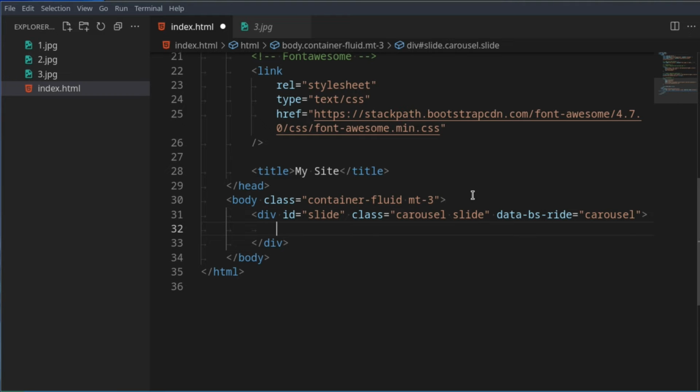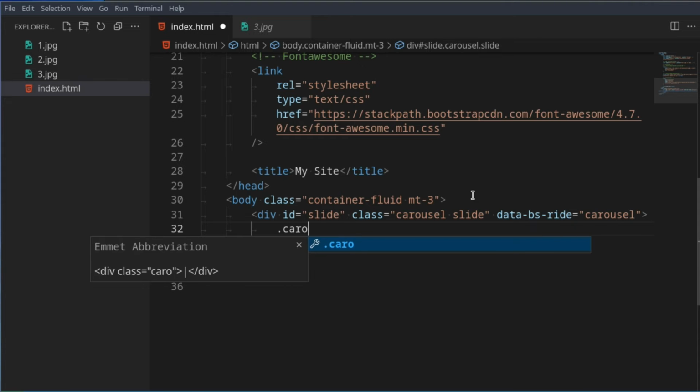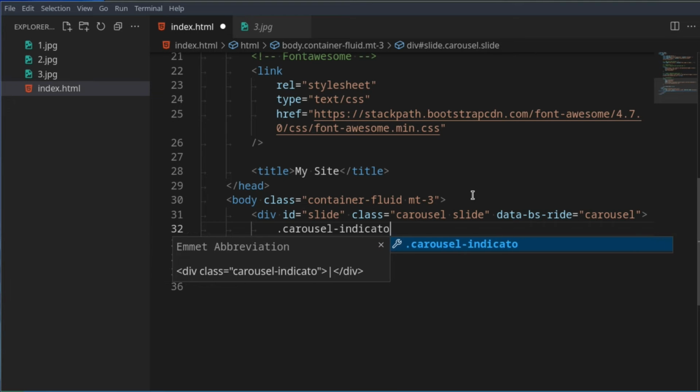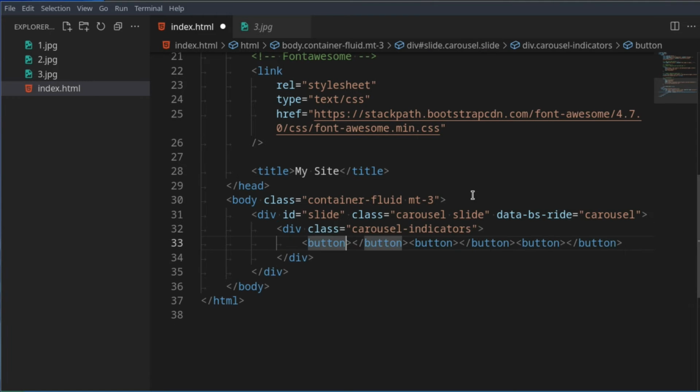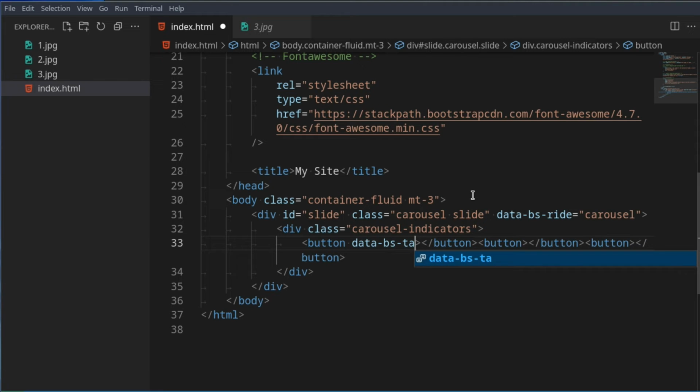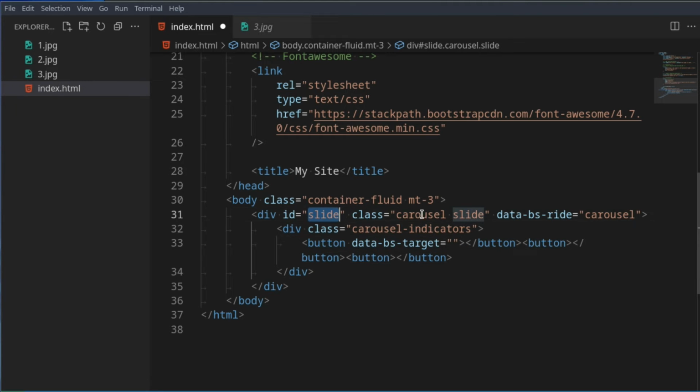Then in here we want to have the indicators to show which way you're going, because you usually want the user to be able to see, alright, can they go left, can they go right, what's going on. So we can just create a div with the class of carousel-indicators, and this contains 3 buttons, and we can just say data-bs-target, and this will target #slide, and data-bs-slide-to, and this will tell it where to slide to.